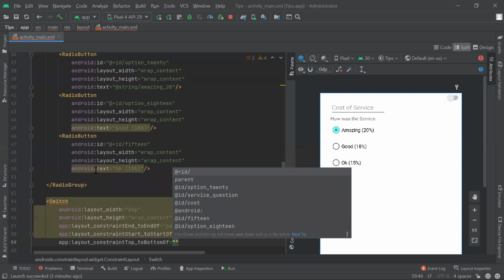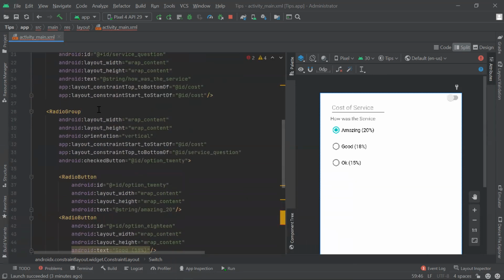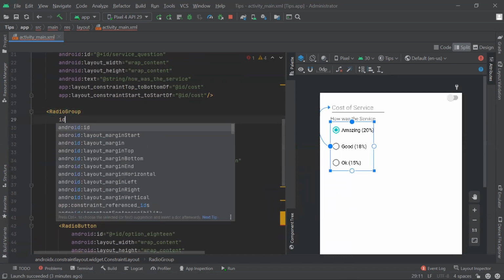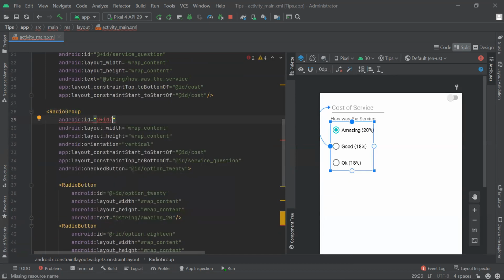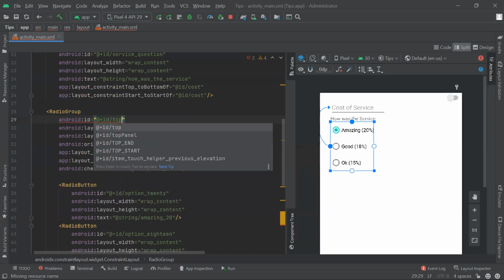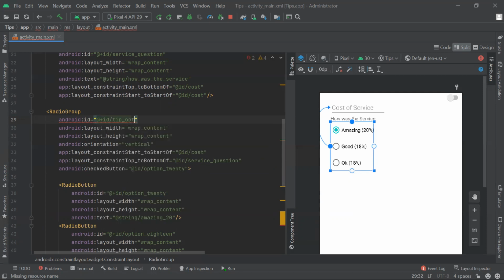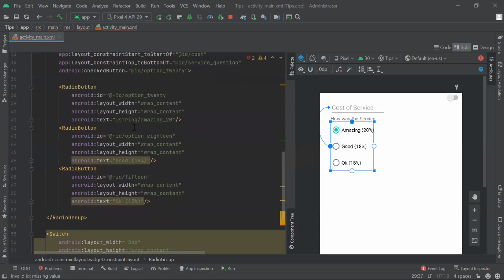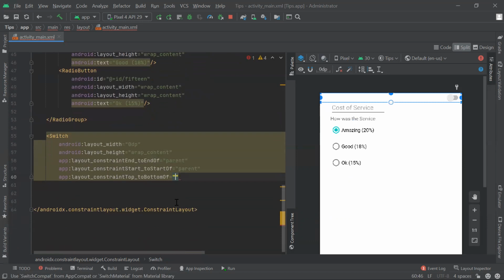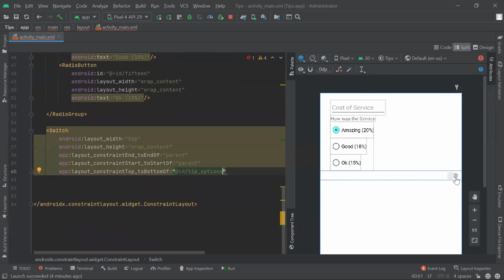radio group, but we have not given our radio group an ID. We want the top of this to be the bottom of the radio group. So let's give the radio group an ID, and I'm going to call it, let's say tip options. Okay, so with that, I can now give tip options. That's fine. So it goes below it. You can actually see it right here. Let me just close this tag.